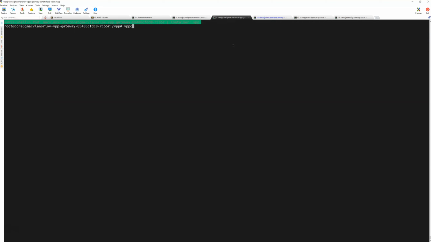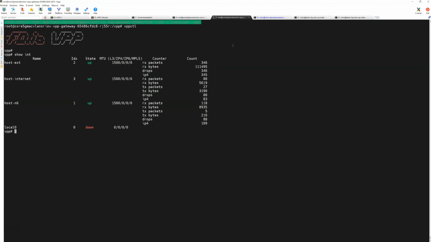To go into the VPP shell, we use vppctl and quickly do some checks also. So this is show interface. Like I said, this is the interface to the UPF N6. This is the interface to the external test node, and this is to the internet. All right. Then if you want to see just the addresses alone, you can do show int address. So you see here 7.1, 6.2, 100.254.